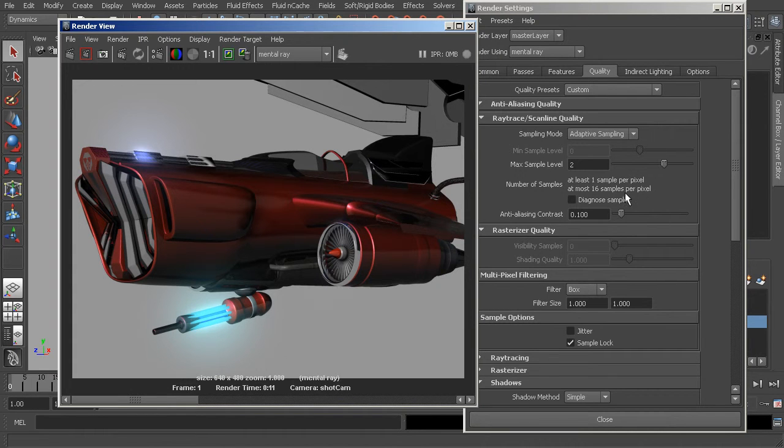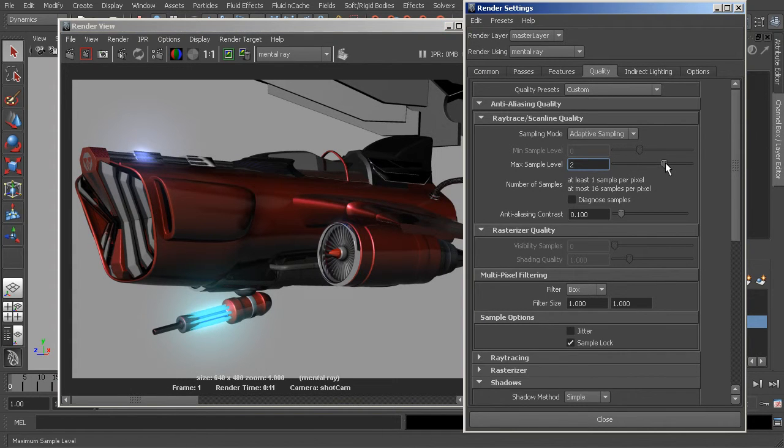Now, we can take this sampling level up even higher if we need to, although for most situations I find that a sampling level of 2 is going to be pretty acceptable for just about every situation. There may be some rare instances where you might need to take this up a little bit higher to something like 3, but for probably 95% of the rendering, maybe even more than 95% of the rendering that I do, I usually will leave the sampling level at a maximum value of 2.